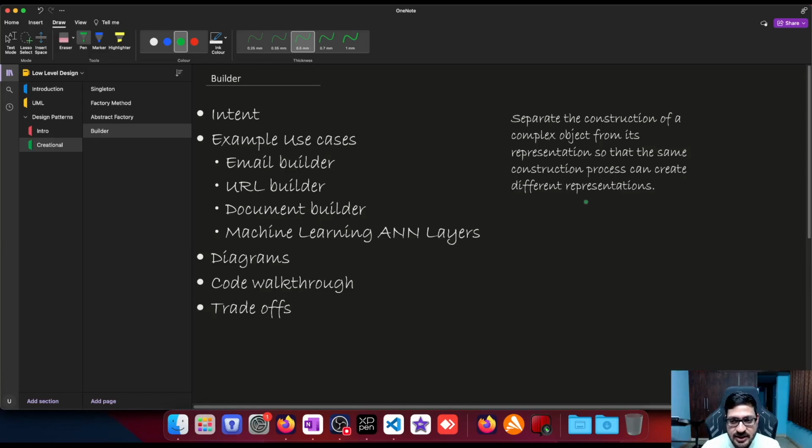So there are two things to note here. First is the complex object. It means that this pattern applies to complex objects. If it is a simple object creation, do not try to use this pattern. It will unnecessarily complicate your code.